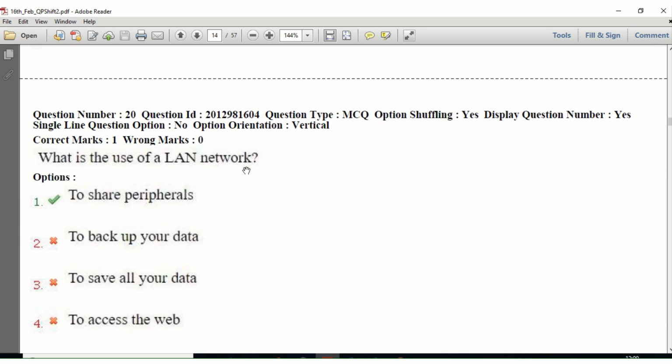is to share peripherals, because printers and scanners are costly devices. If in our office we have 20 computers and we want to take a printout from any computer, then we have to purchase 20 printers or scanners. With LAN we are able to do this with one printer only, so it will share the peripheral.